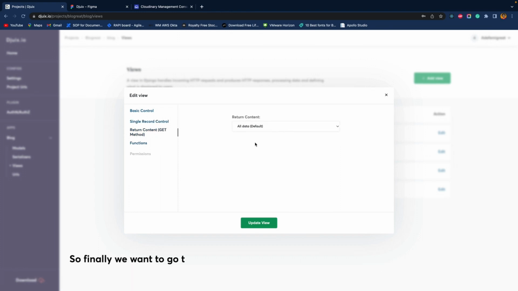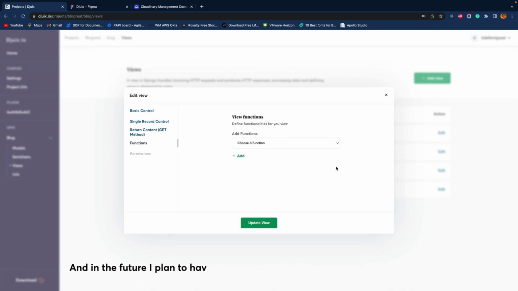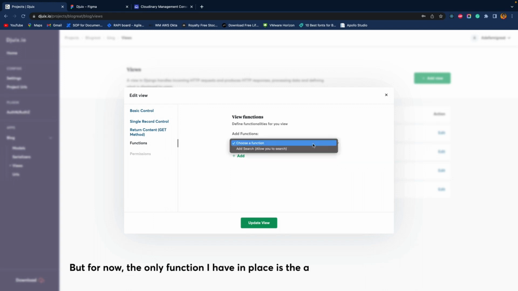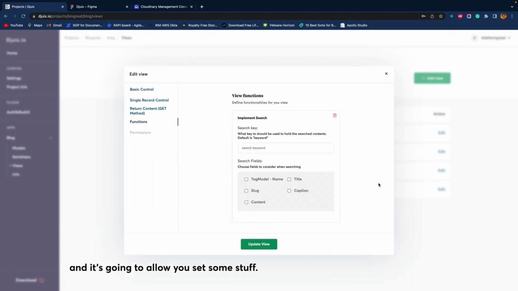So finally, we want to go to the function. The function is where you can specify custom functions. In the future, I plan to have several functions that I feel are kind of common, and we can have them here. But for now, the only function I have in place is the add search function. This allows you to search your view. So you specify the function and you add it, and it's going to allow you to set some stuff.